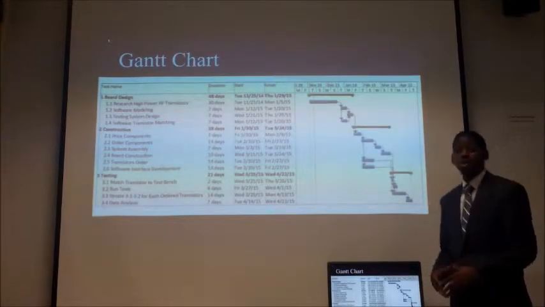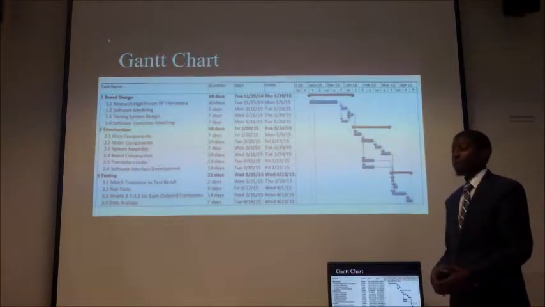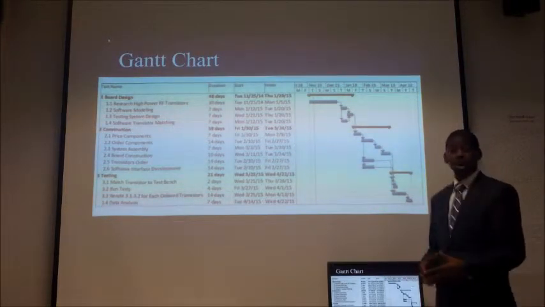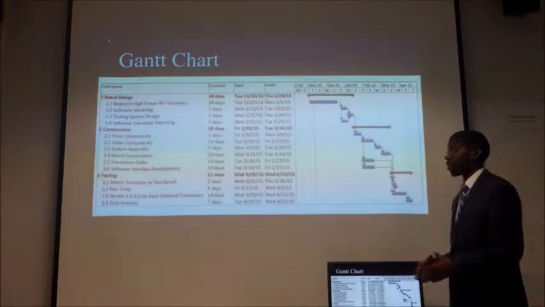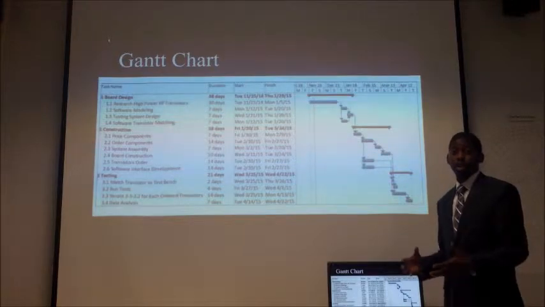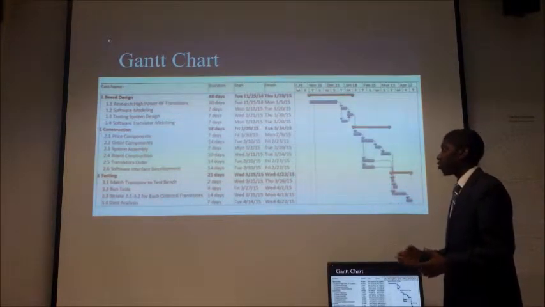Here you will see our Gantt chart, which is basically the bar graph representation of the timeline for our project. You can see here that we have 3 major phases: board design, which is going to be 48 days, construction 38 days, and testing, which is 21 days. Now, this timeline spans from the end of November to the mid-April.